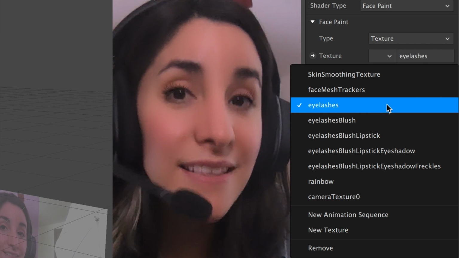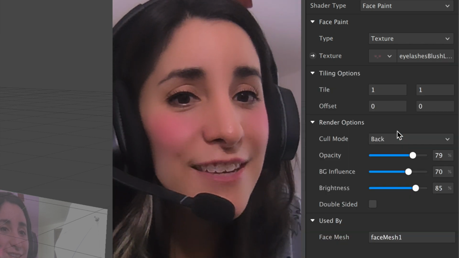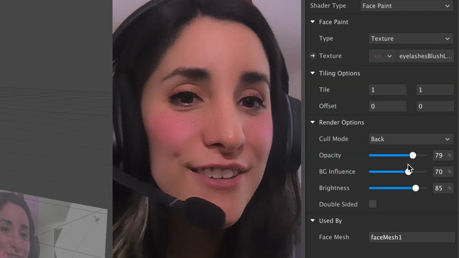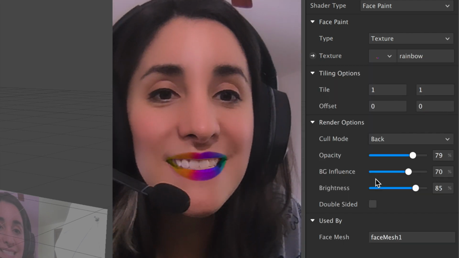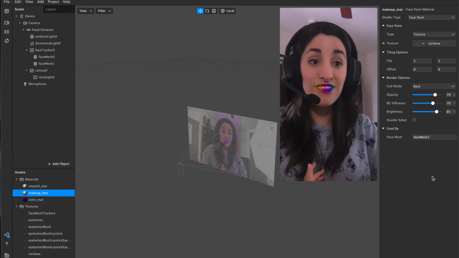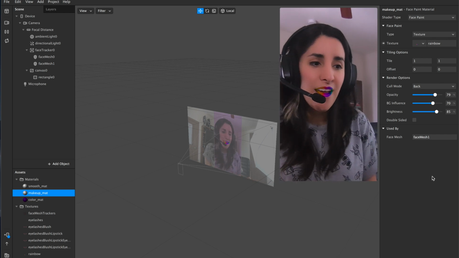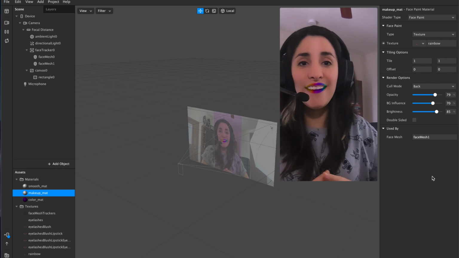I showed you how to make the eyelashes, the blush, the lipstick, eyeshadow, and the freckles. And I also showed you how to make rainbow lips. I can't wait to see what you guys come up with. I'm sure there's a lot of makeup artists out there, or just artists who want to play with this and do their own AR makeup or AR face paint, and I can't wait to see it.